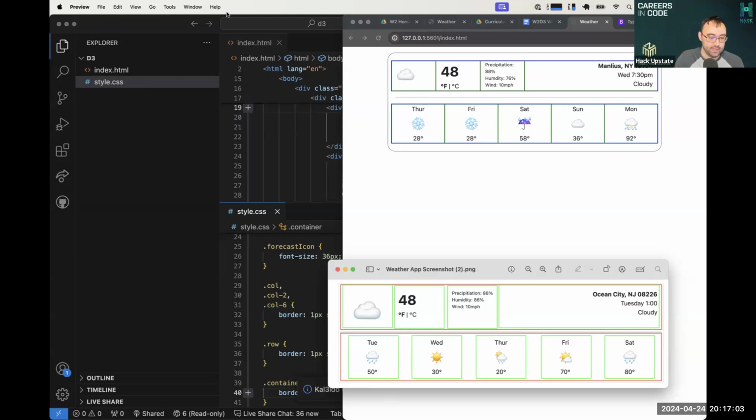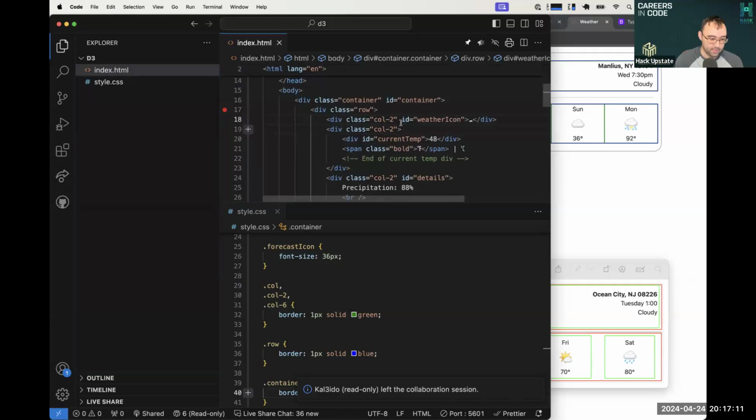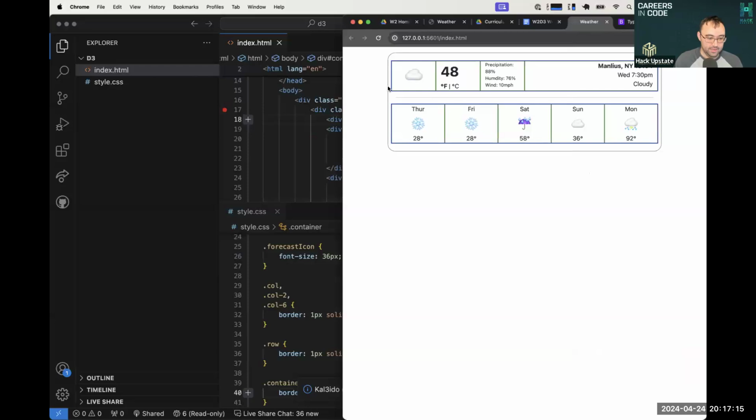That was a great question. Thank you. Sounds good. The other thing that I noticed that's really bothering me is this cloud is not centered. And so we can just throw a class of text-center on this, and it will just make everything more balanced. That was bothering me.